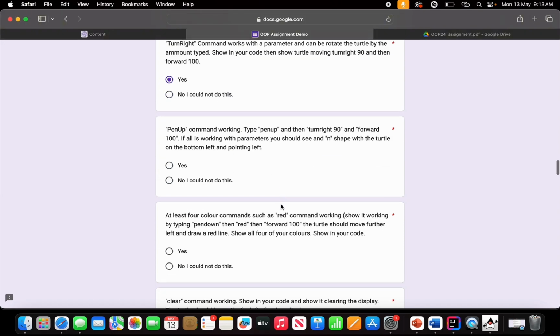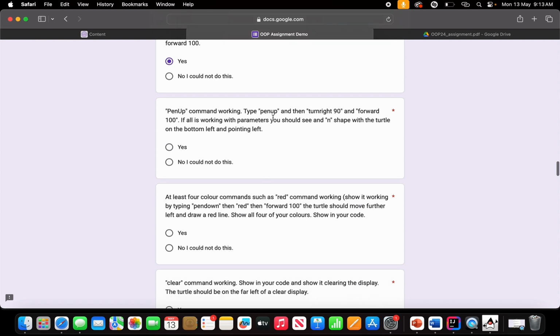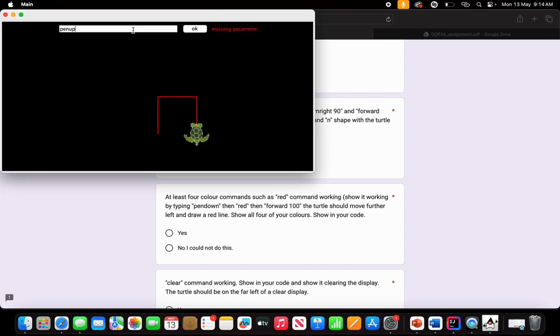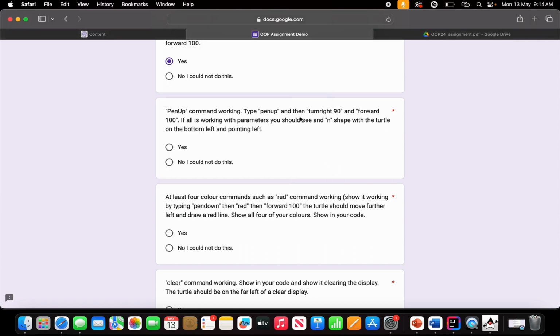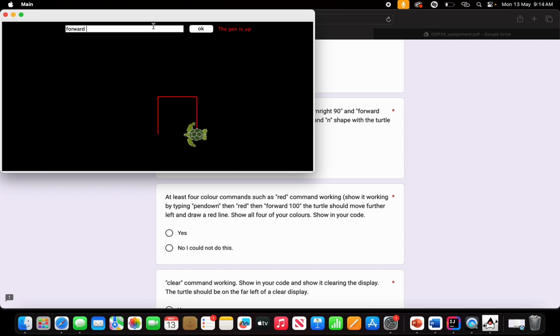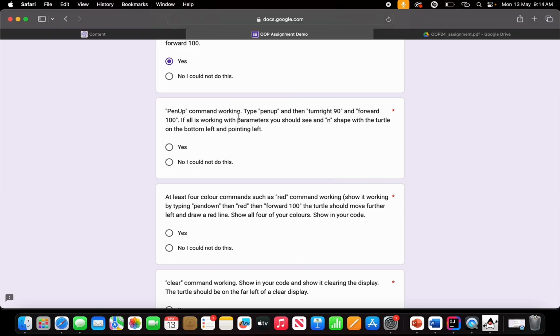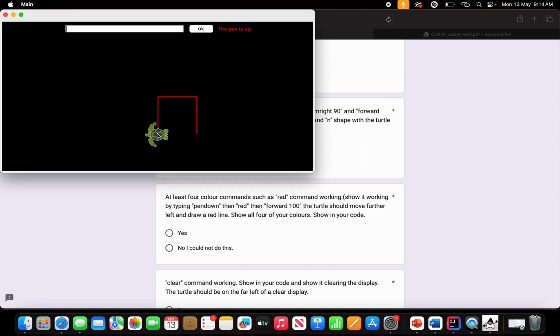So this works. Next, we'll create a pin up method. Pin up command working, type pin up and then turn 90 degrees and then forward 100. If all is working with parameters, you should see an N shape with the turtle on the bottom left and pointing left. So okay, so the pin is up, turn right, and forward 100. So pin up command works, type pin up and then turn right and then forward 100. You should see an N shape with the turtle on the bottom left and pointing left. So it's on the bottom left and it's pointing left.